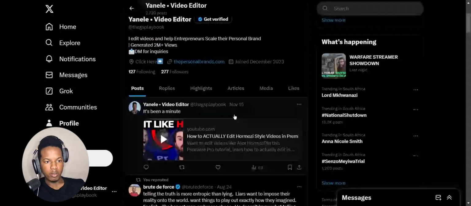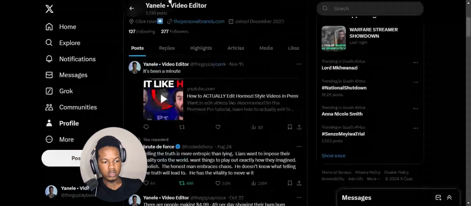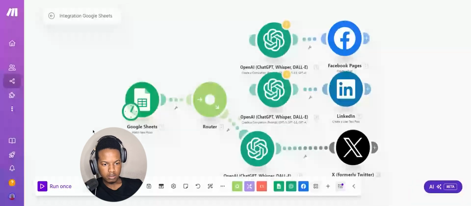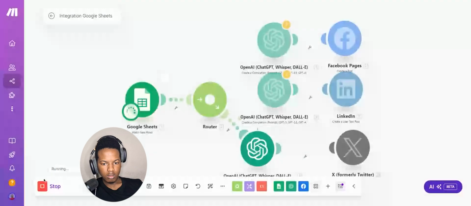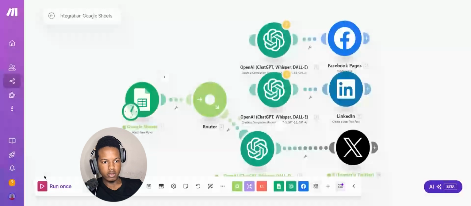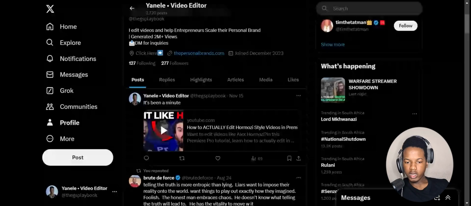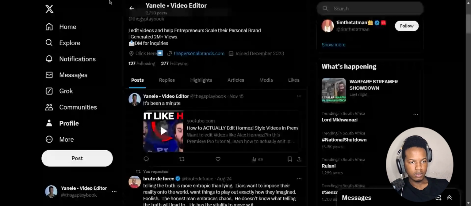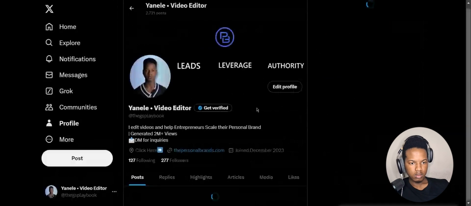I'm going to hop back into Make, and then I'm going to run this automation. I'm going to hit run once, and as you can see, the post has been made. I'm going to reload the screen over here. Reloading, and there we go.